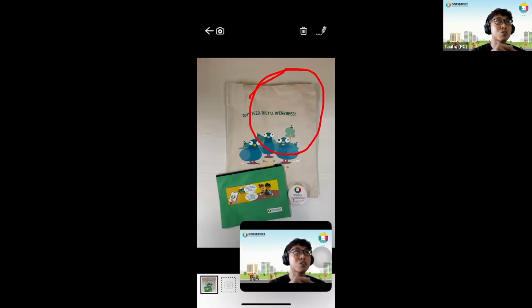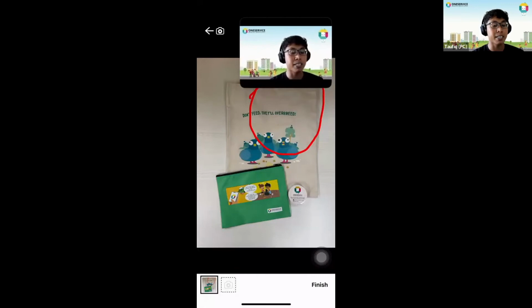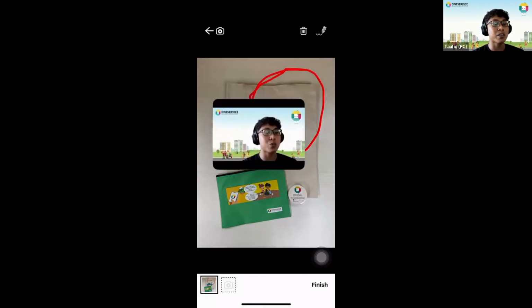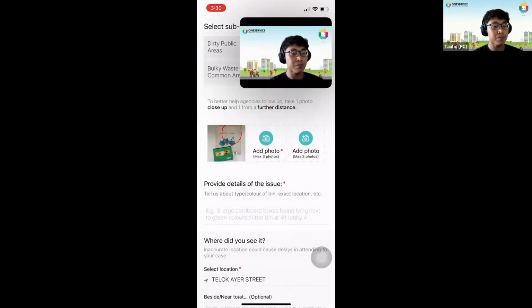So whatever you've drawn on the picture has really been recorded here. And what you need to do is click on the word finish at the bottom right hand corner. Obviously, if you have more pictures, you can add more, because you can see here there's a button for you to add more pictures. If not, I'm just going to click on finish.